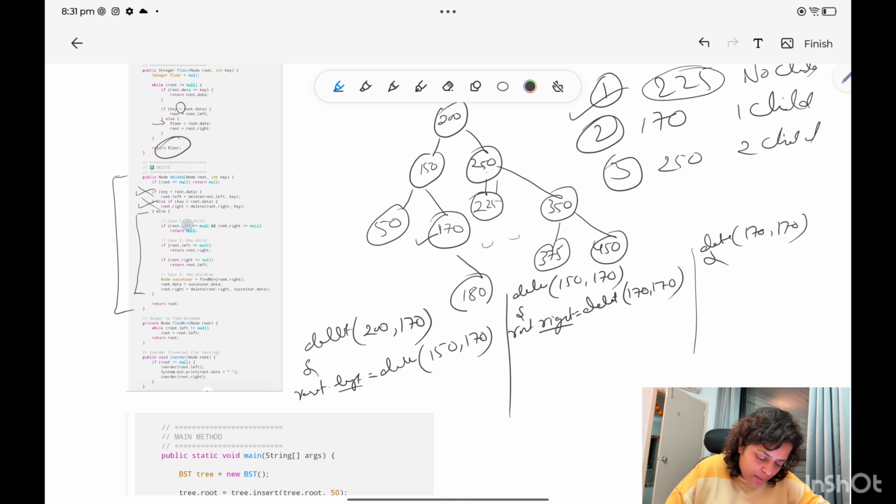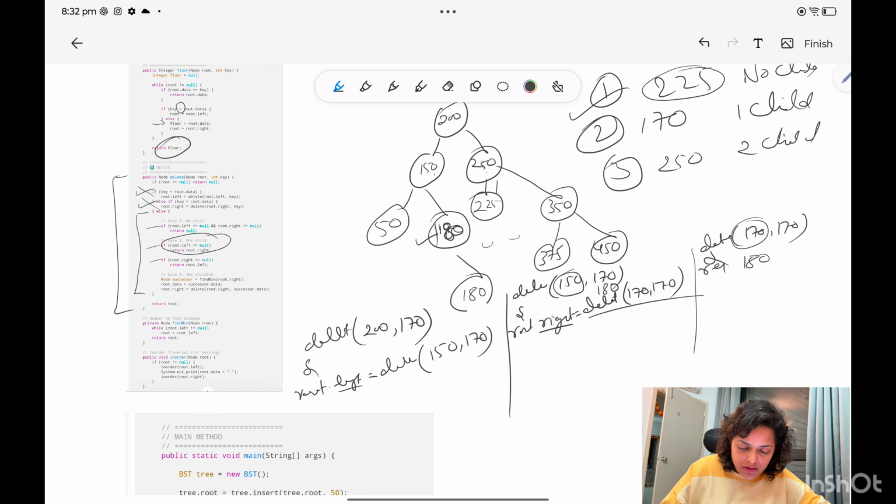Now here you will check whether it has no child. No, 170 has one child, which is right. So this one will not run, this one will also not run, and this one will run. Root's right equal to null? No, root's left is equal to null? Yes. This condition is true, so it will return root's right. Root was 170, root's right was 180. It will return this 180 to where this function gets called. So 180 will get returned here, to root's right, and root was 150. So 150's right, I will assign 180. It means I have deleted that 170, correct?